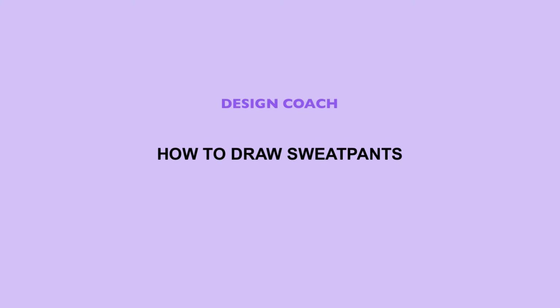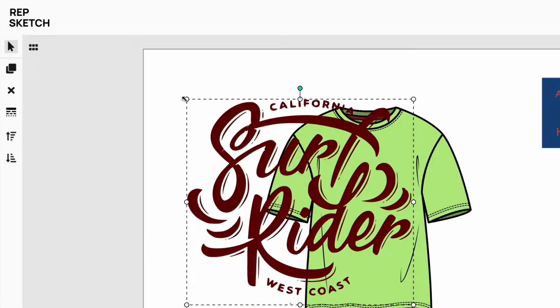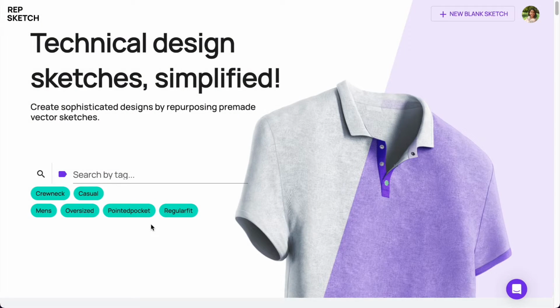In this video, I will show you how to create sweatpants using Repsketch. Repsketch is a free online vector design tool to create technical fashion sketches by repurposing existing designs shared by our community. Alright, let's get started.